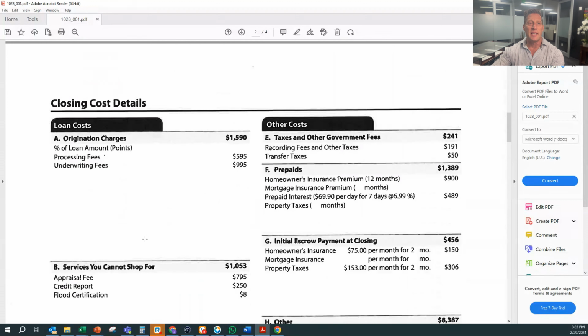When you go to Section E, they have the taxes and government fees, which are pretty basic. There's the recording fee, which is basically the fee required to record your deed of trust with the county. You'll see anywhere from $170 to $200 is typical. And then the transfer tax is typically 0.01% of the purchase price. Now, if you go in resort communities, it can sometimes be 1% of the purchase price, which would be, instead of $50, more like $5,000.